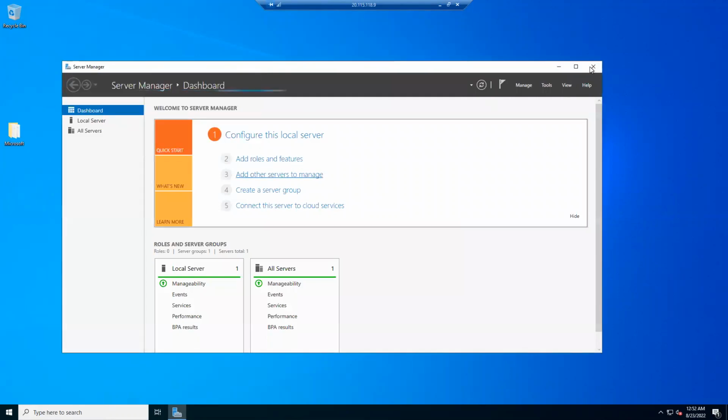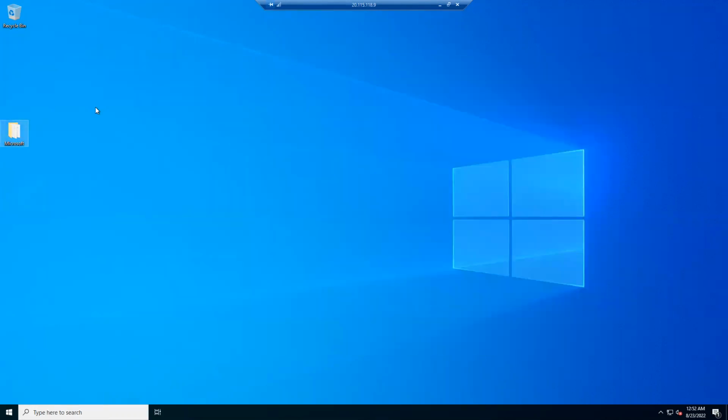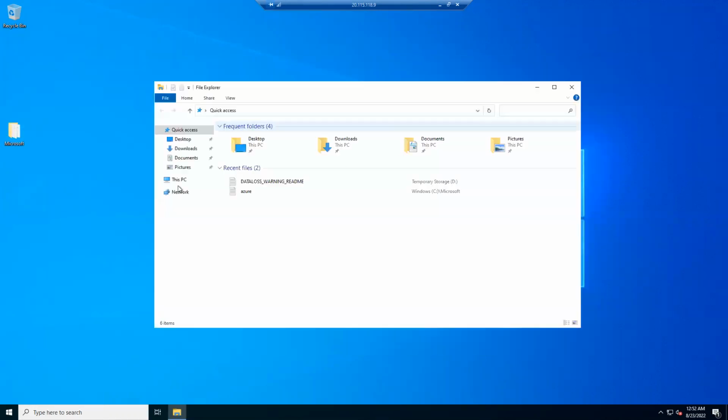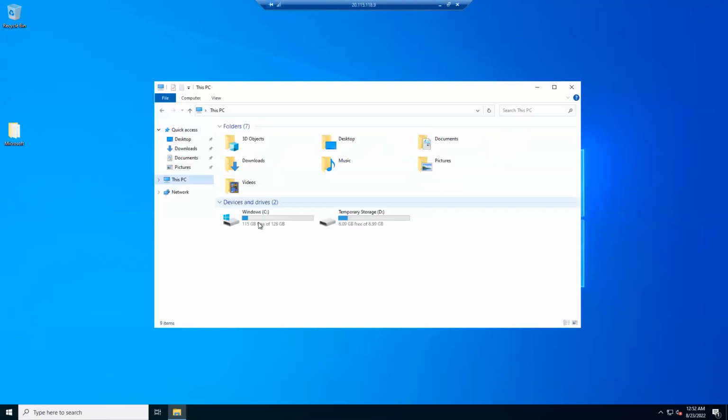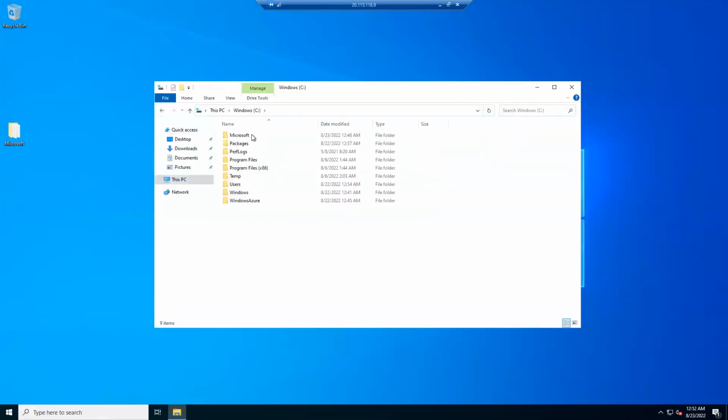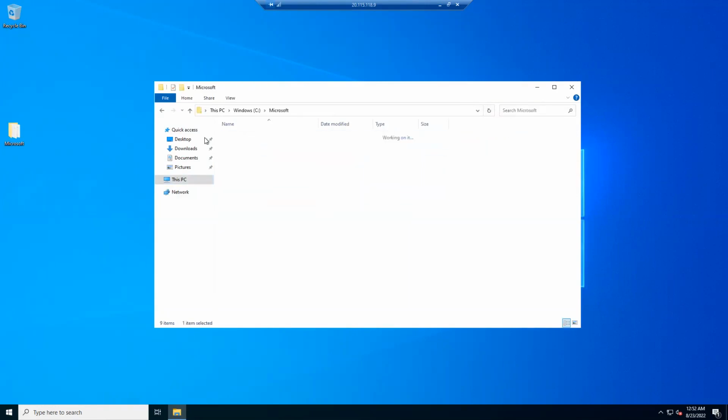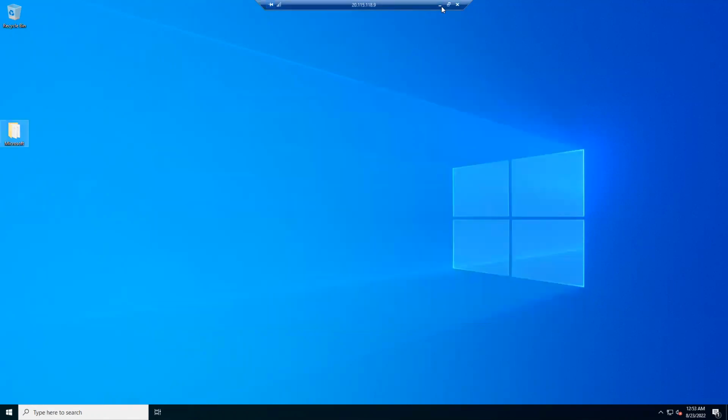If I go and see, the Microsoft directory is there on the desktop. Now navigate to the C drive. The Microsoft directory is there. Now navigate to the temp drive. There is no Microsoft directory. So what does it mean? You should not store any important data on the temporary drive. Temporary drive is temporary drive.